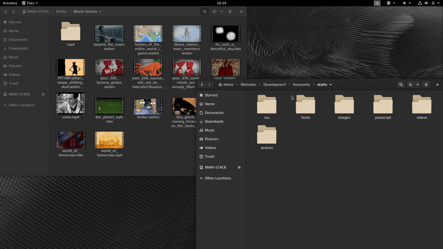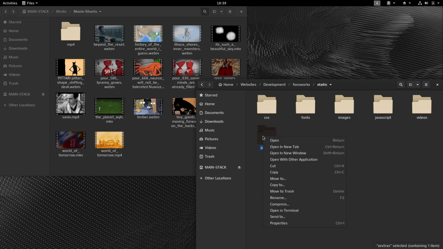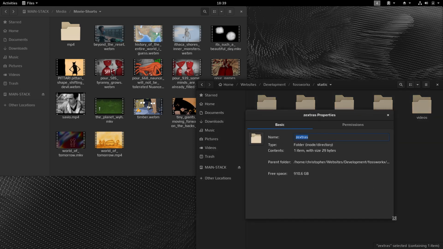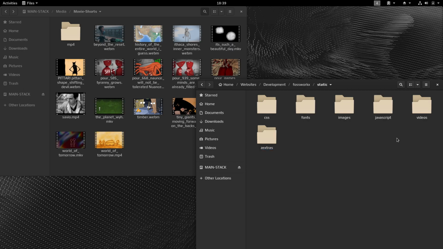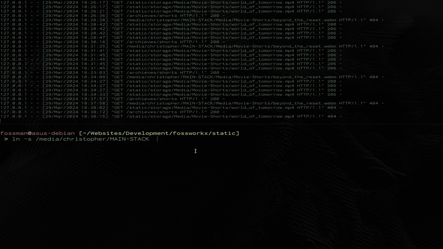So to find that path, I'm just going to right click on any one of these and select properties. And then copy this right here. So this would be the absolute path to the static directory of this application. So I'm just going to copy that, close this off, go back to the terminal, and paste it in.